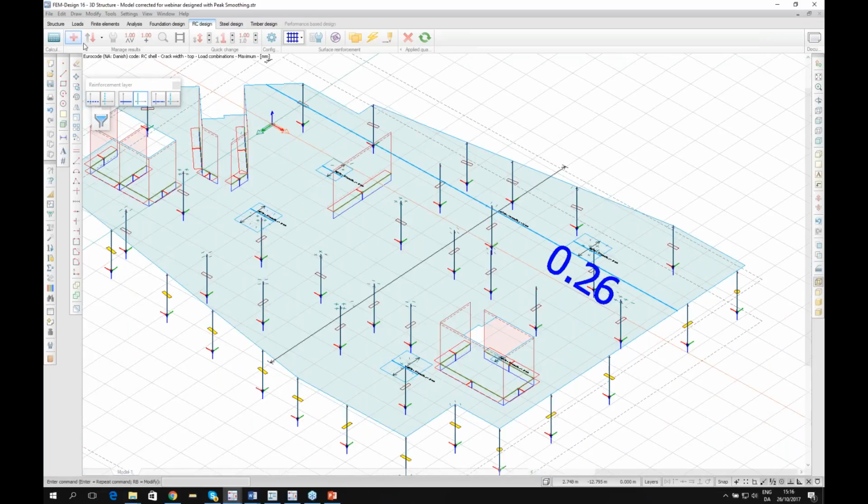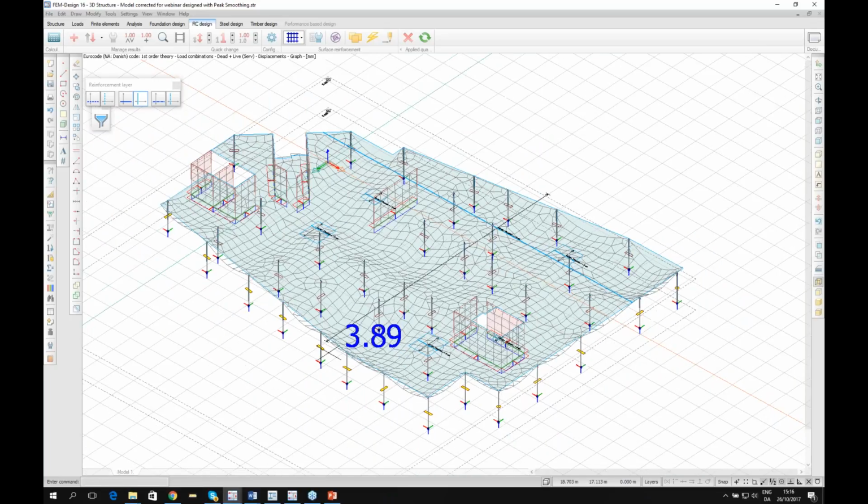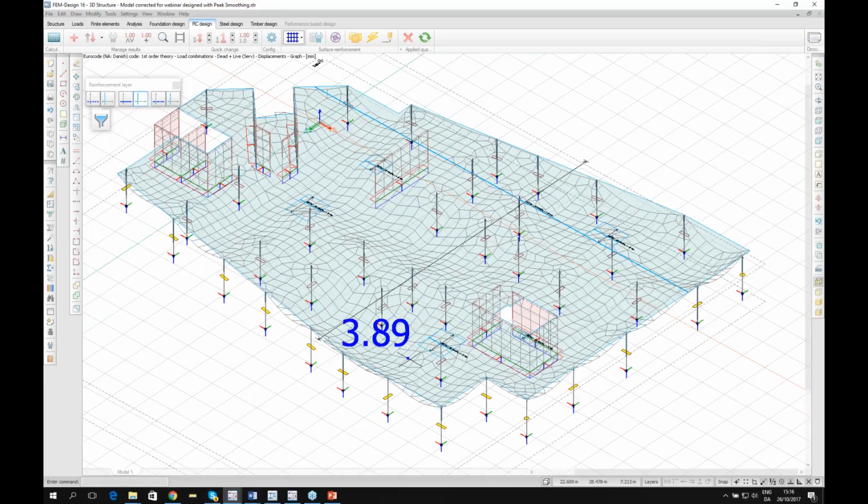And I also want to have a look at load combinations, displacements. I can see that I have a 3.89 millimeters displacement.